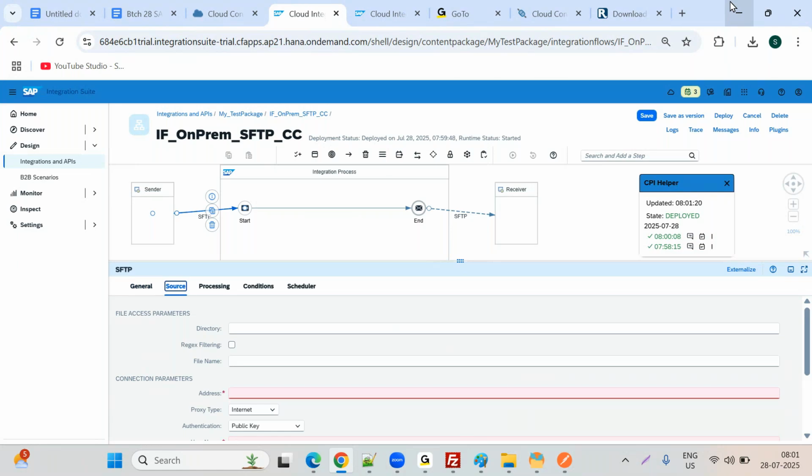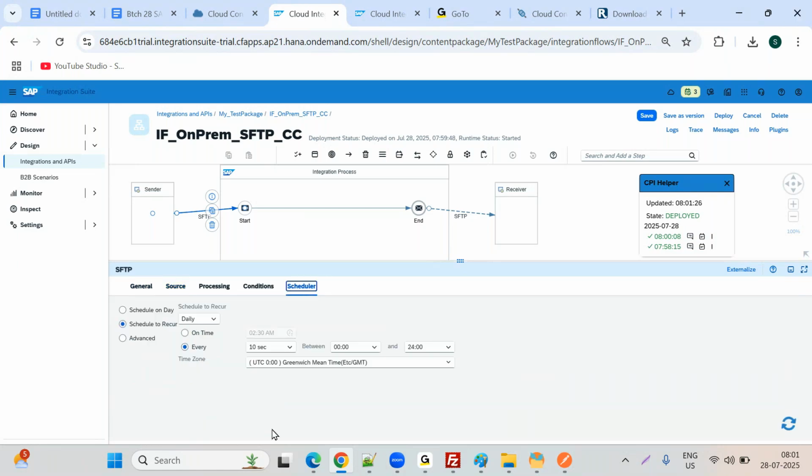So see, SFTP is not a push mechanism. That's the reason we are using this scheduler. So we are configuring the schedule for SFTP. So we are requesting the CPI runtime, based on every 10 seconds, connect with this. So the request is going from CPI itself. We are pulling the files based on the schedule.